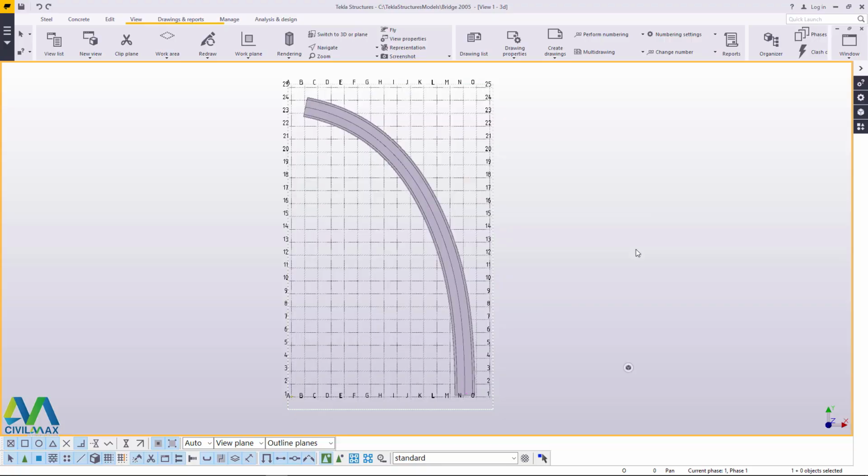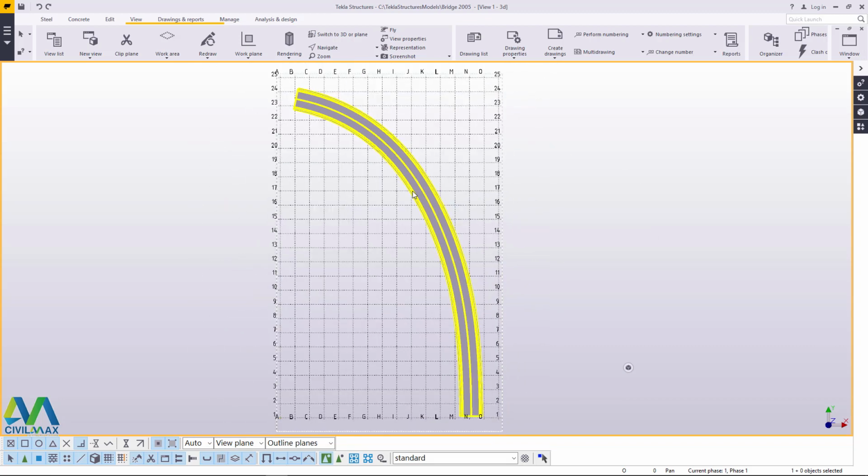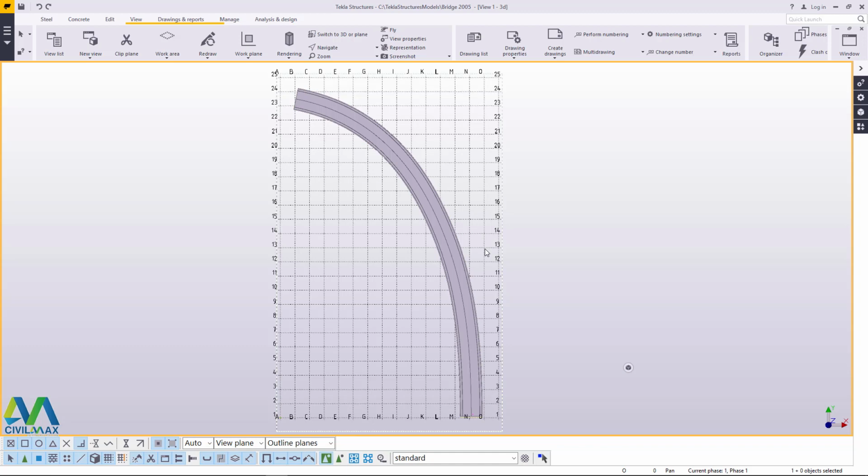I'm Morris Dimba, and today I'm going to generate some basic drawing views from this bridge you're seeing here on your screen. And the views I will be generating are plan and sections of this bridge. Welcome once again, and let's get started right away.